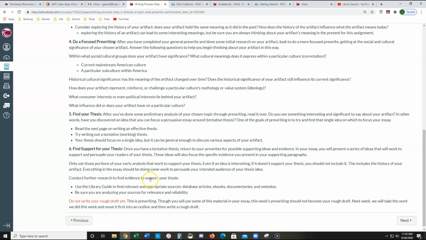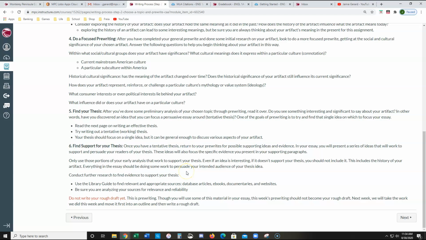Once you have your thesis, then it is time to start assembling what your support will be for that thesis. And so it is about going back into that research, finding some further sources to help support your thesis, looking back at your pre-writing, seeing if you have any good examples or ideas there that help support your thesis, and just trying to start thinking about how you're going to support your big idea. Once again, all of this is not going to be your rough draft, though some of this and maybe even a lot of this material might make an appearance once we get to that step.